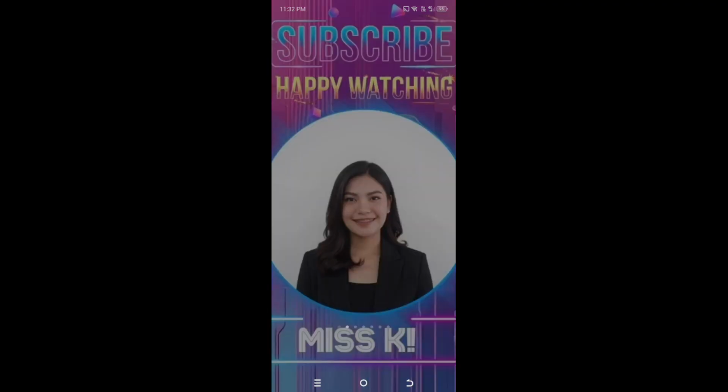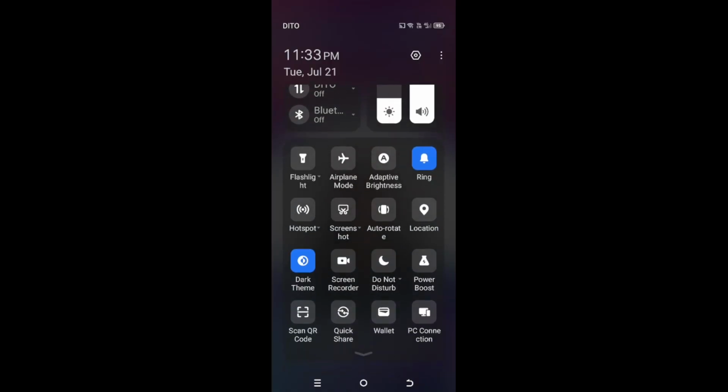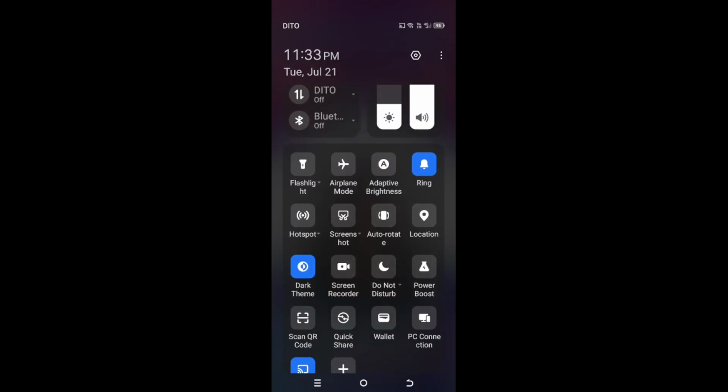First, swipe down from the top of your screen to open the Quick Settings panel. Next, swipe down again to expand all the Quick Settings tiles if needed. Look for the Screen Record or Screen Recorder option, then tap it.